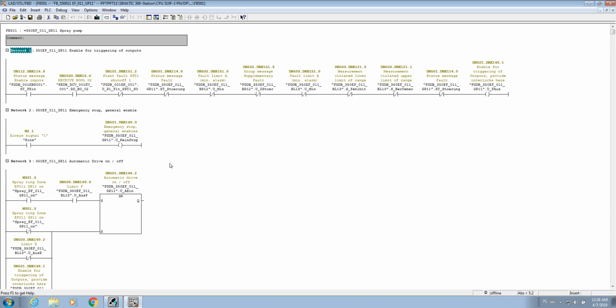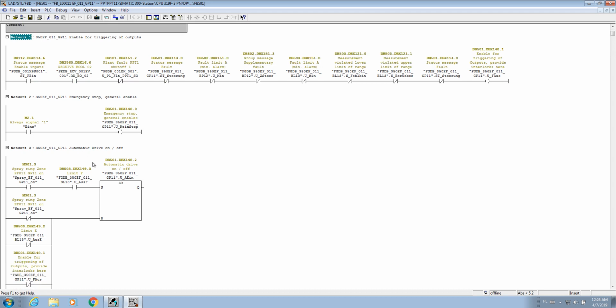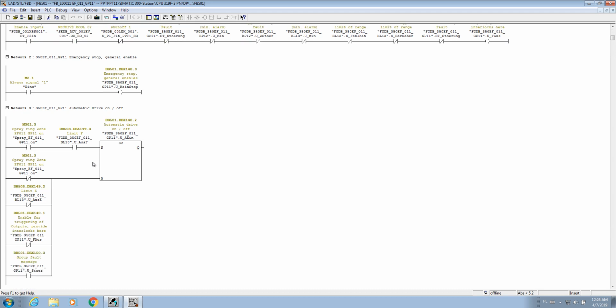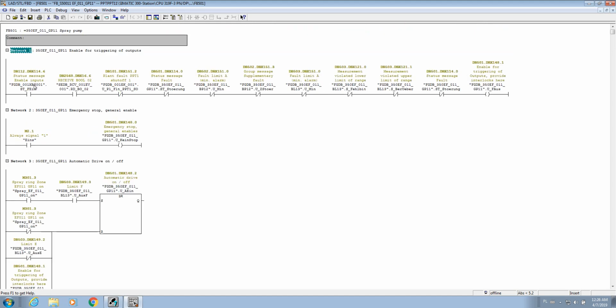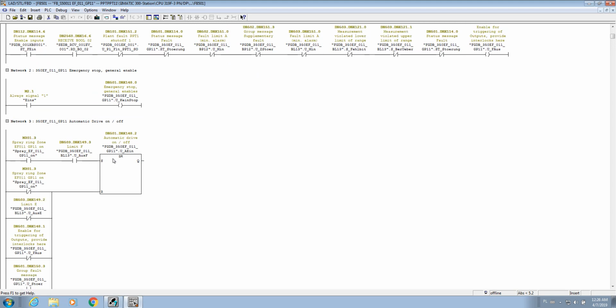This is the emergency stop. This is automatic drive on. I'll go into this a little bit later. DB122, and then this is automatic drive on. So this is a special bit, a spray ring zone, and this is DB503.